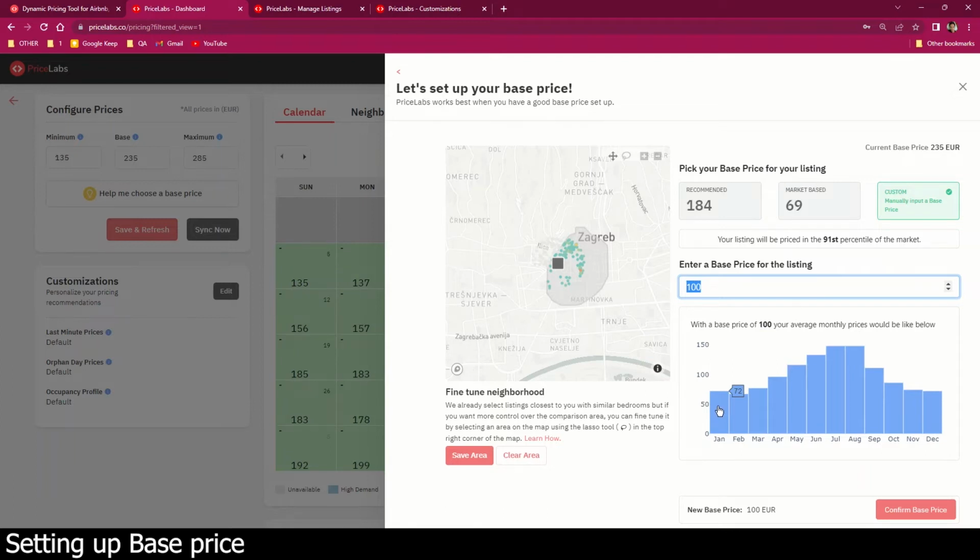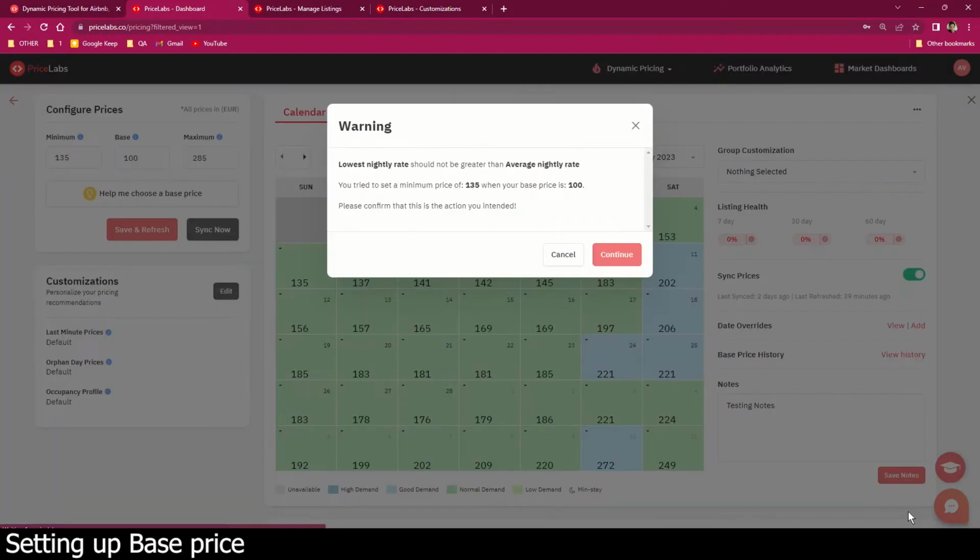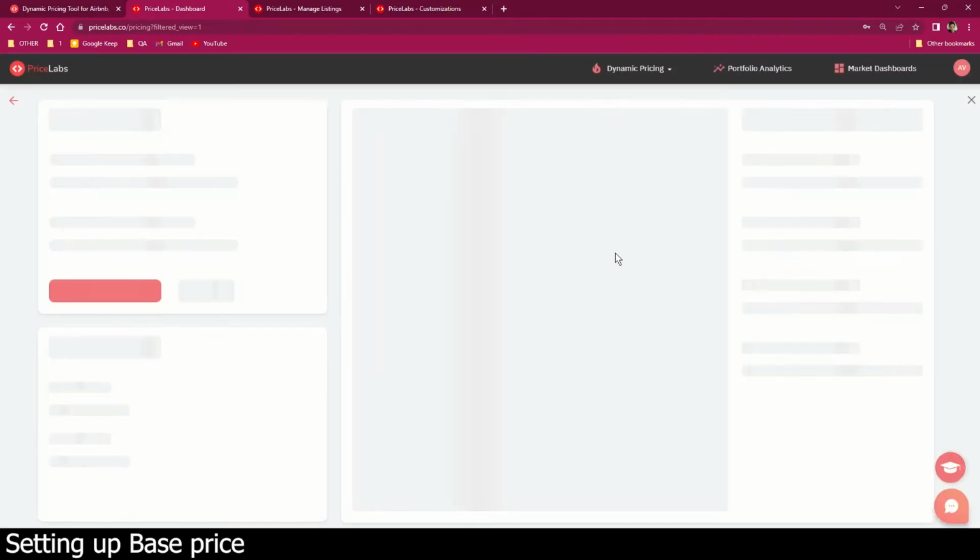confirming it. You can do it by checking through the seasonality graph at the bottom and reviewing how your average monthly prices would look like for each month. If everything looks good, simply click on the Confirm Base Price button to finalize and apply this base price. Your calendar will then refresh and your daily rates will be proportionally adjusted based on your new base price.